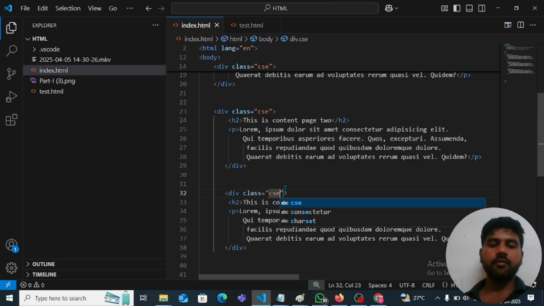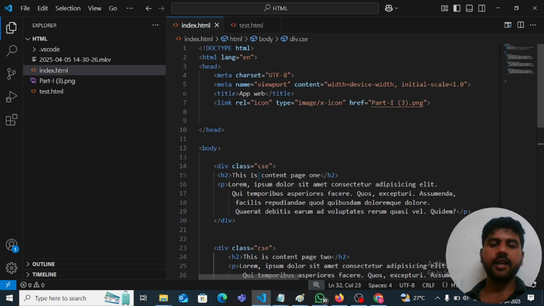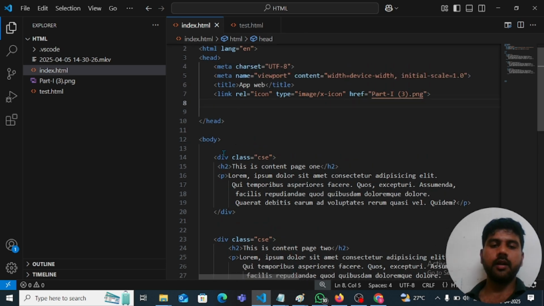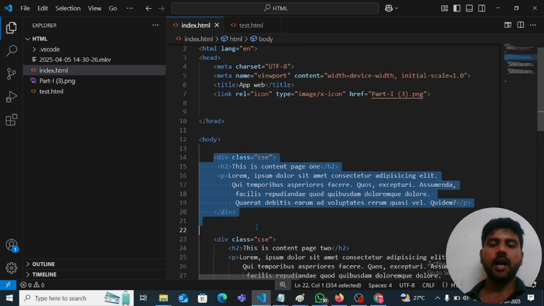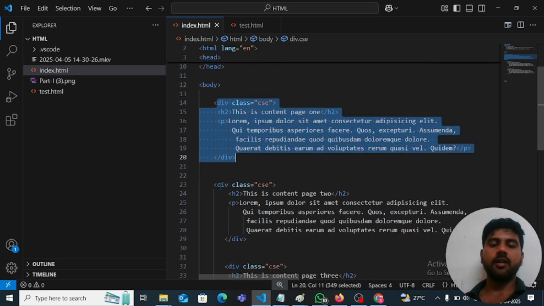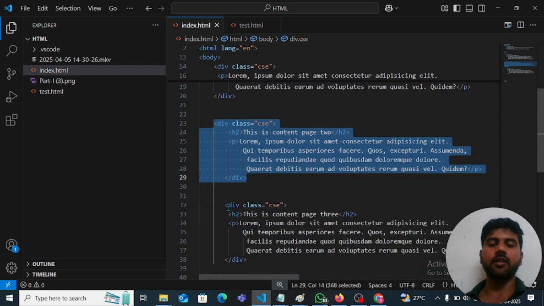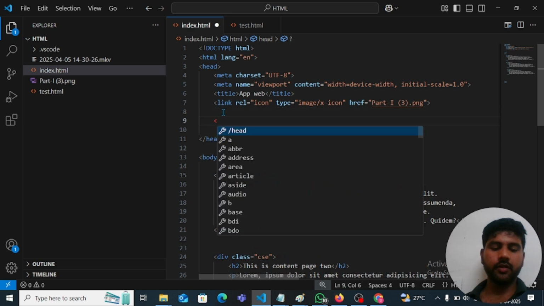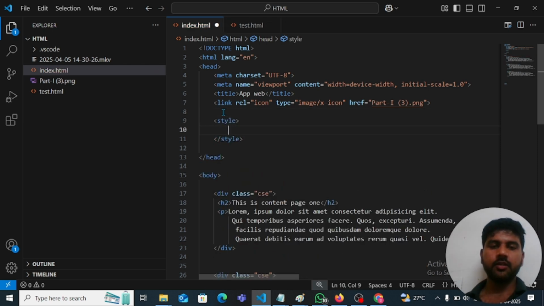Got it? Using this class I can maintain one design for all these containers. Look here. I would like to bring a background color and a particular text color for this container. The same decoration and the same designing I'm doing for this, I would like to do the same styling for this and for this also. So for this you have to write the style attribute. You have to include a style attribute over here.